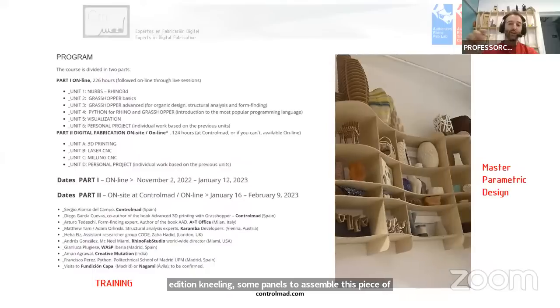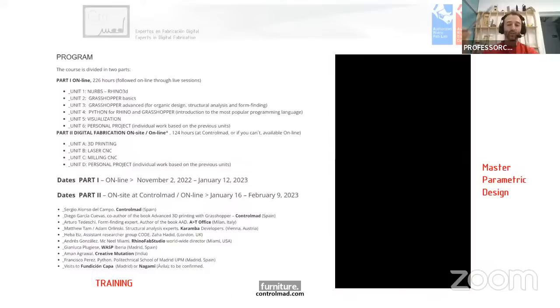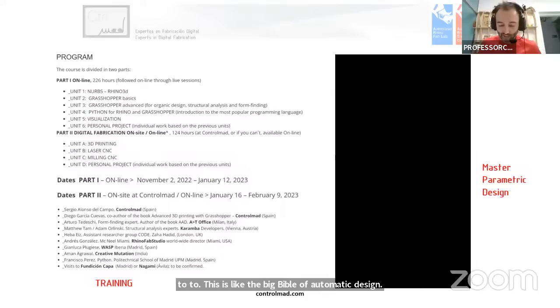This is part two. In part one, there are many instructors. I am an instructor, also my colleague Sergio from ControlMath, Arturo Tedeschi. If you're familiar with this world of parametric design, maybe you know the book AAD from Arturo Tedeschi. It's like the big Bible of parametric design. If you really want to learn that well, that would be a very interesting link.